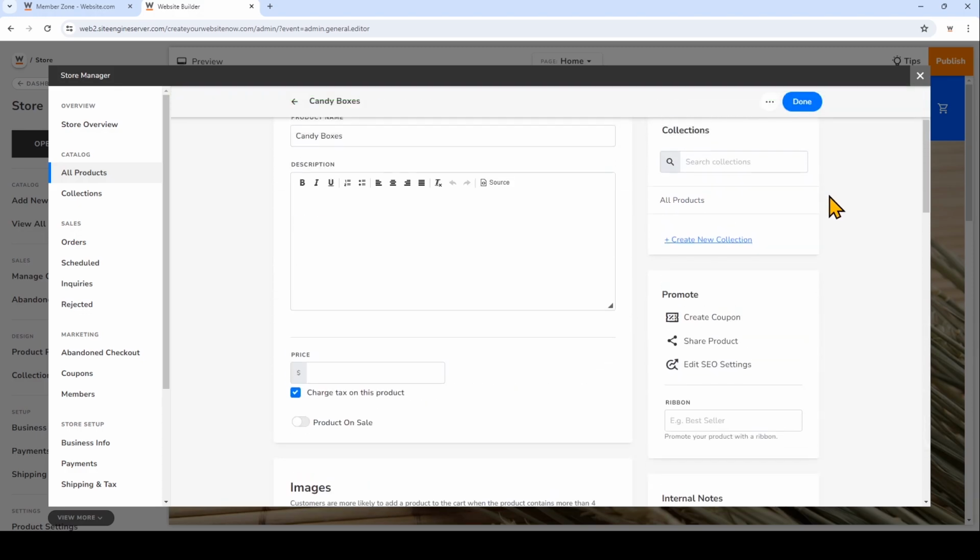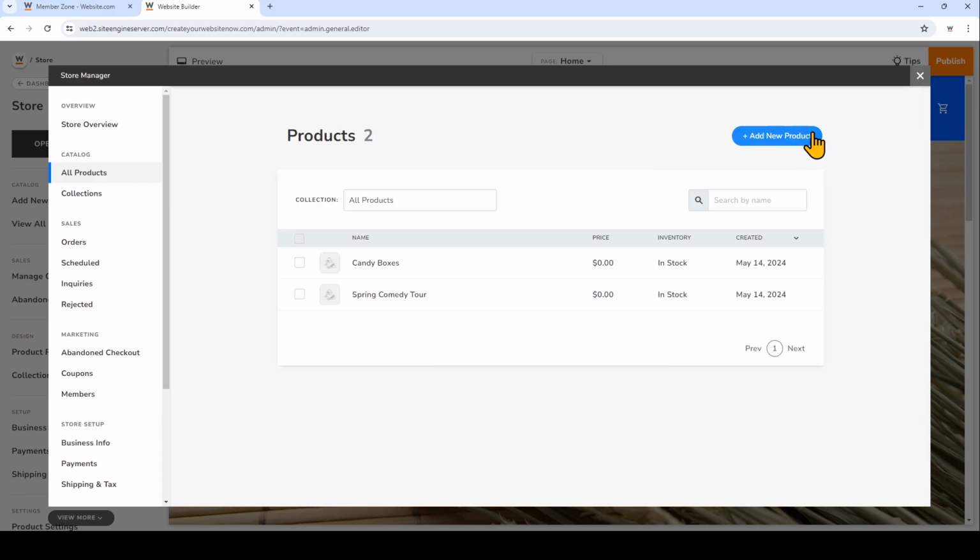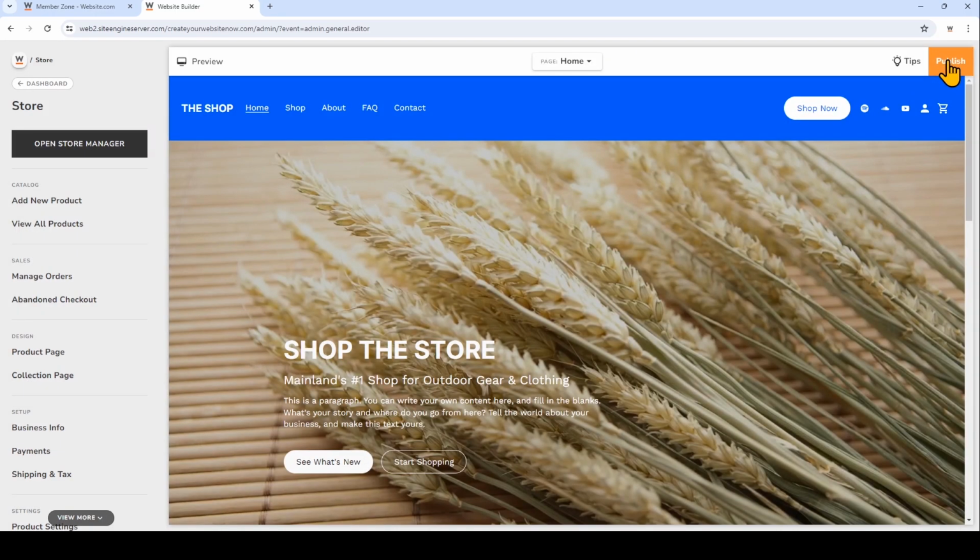Again, make sure you fill in all the details for each product. Because I'm just showing you how to use the product options, there are a lot of things that I've missed, for example, the price and the description. But for yourself, make sure you fill all those details in. So I'm going to click out of this, and I'll publish my website.